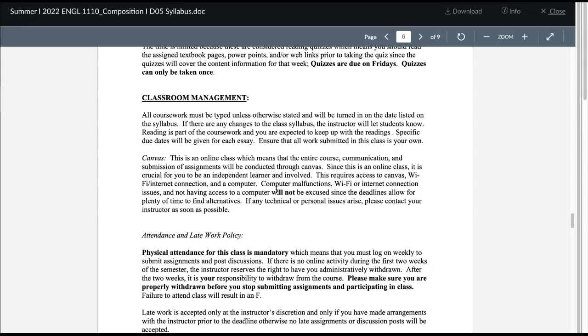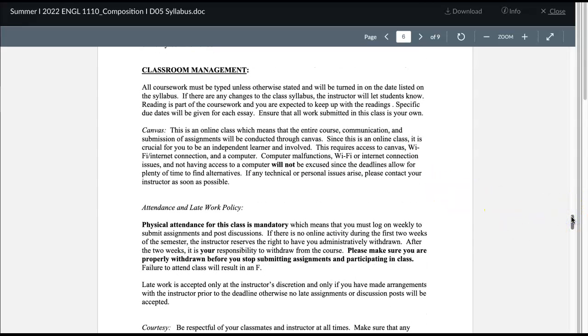Another thing to keep in mind is that Canvas closes the assignment at 11:59. If your clock is ahead and it's 11:57, but Canvas is already saying it's 11:59, it's going to close the assignment. So please make sure that you keep all of those things in mind. It closes at 11:59. Please don't email me assignments unless you've emailed me previously and asked if you could submit the assignment through email.